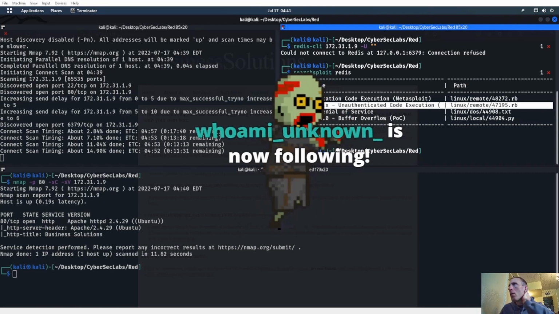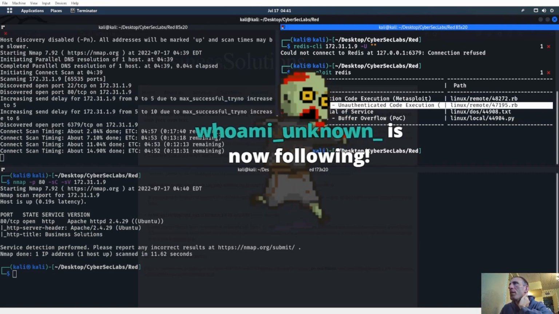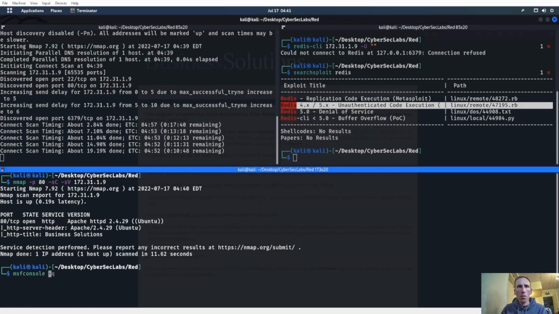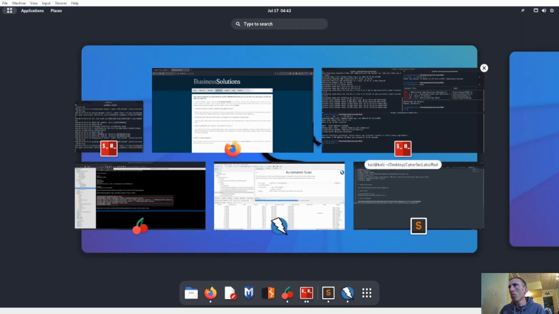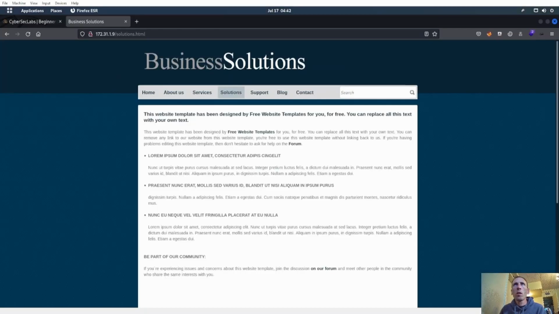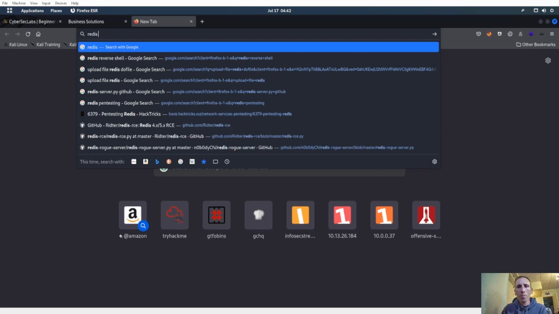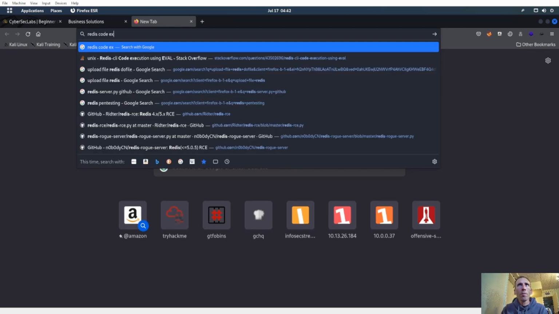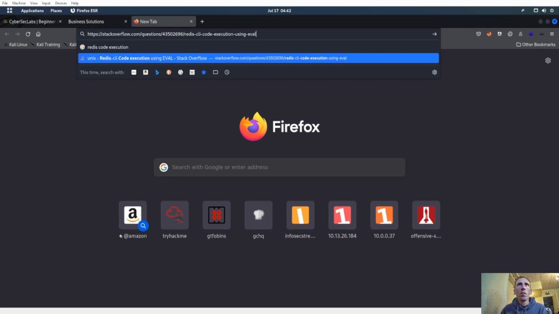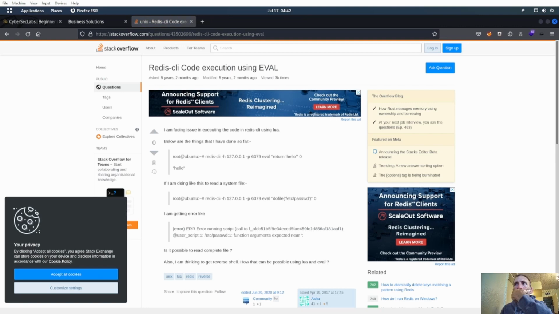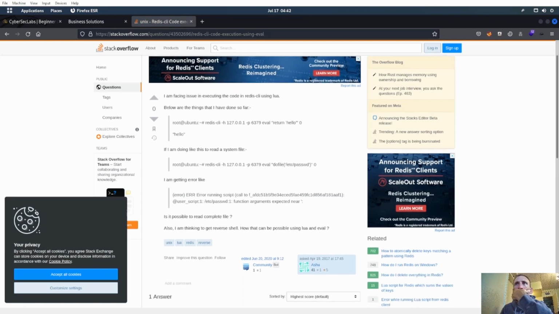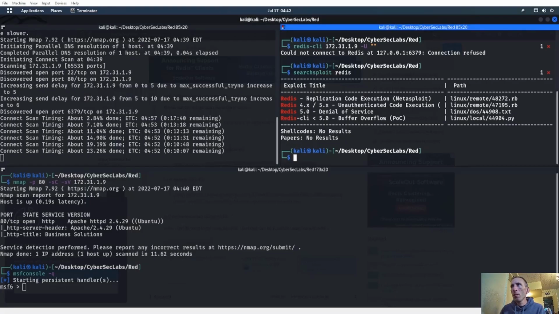So 4 to 5, we have unauthenticated code execution with Metasploit. I wonder if we could just look up Redis code execution. We can do it a couple different ways. Have I done this before? Can we do this right here? Is this like a thing?